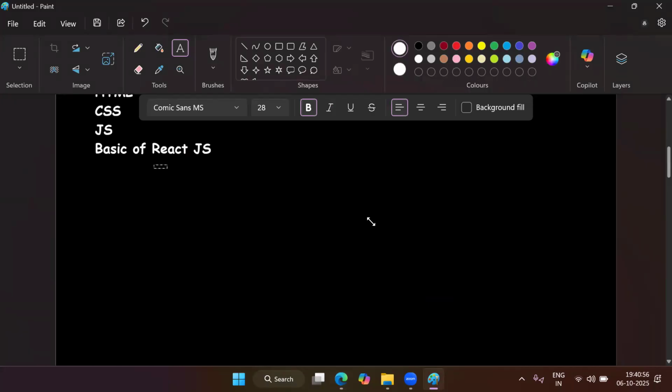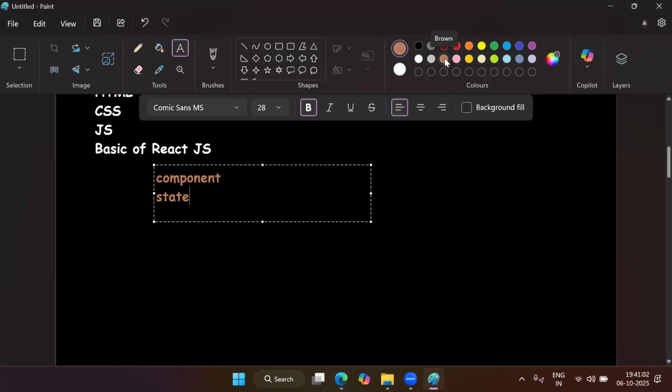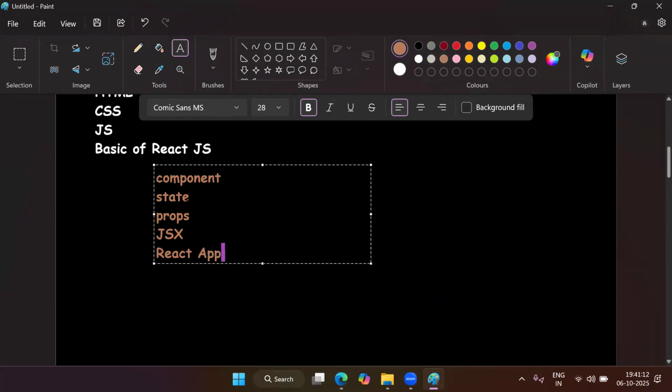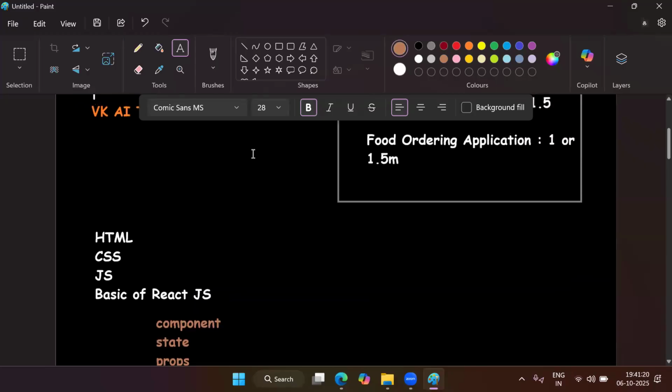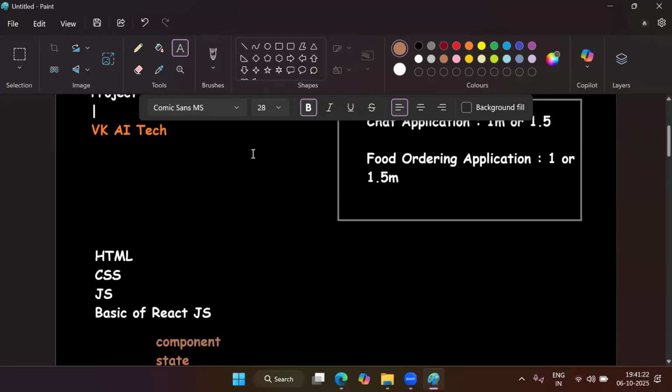Basics of React means you should be aware of what are components, what is the state concept, what is props, what is JSX, how to create a React application. If you are aware of this many concepts in React, that is more than enough. The remaining things I will teach in the ongoing course only.